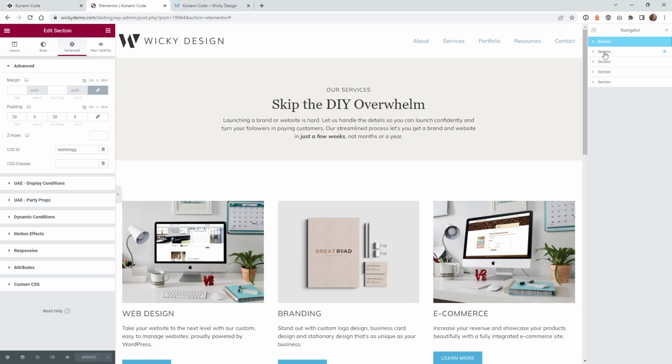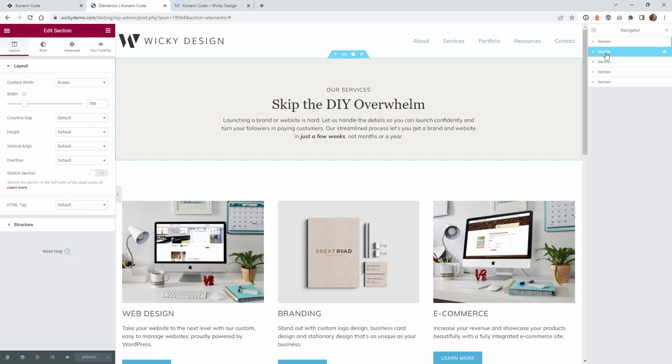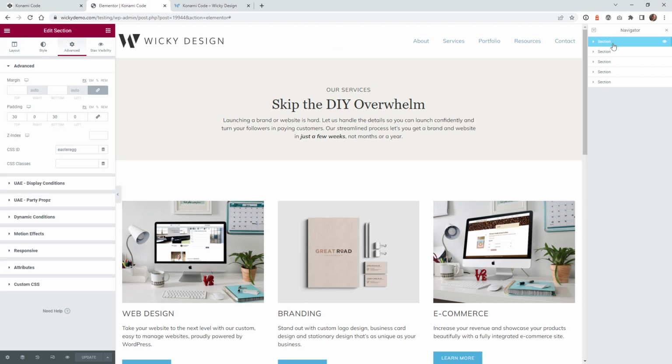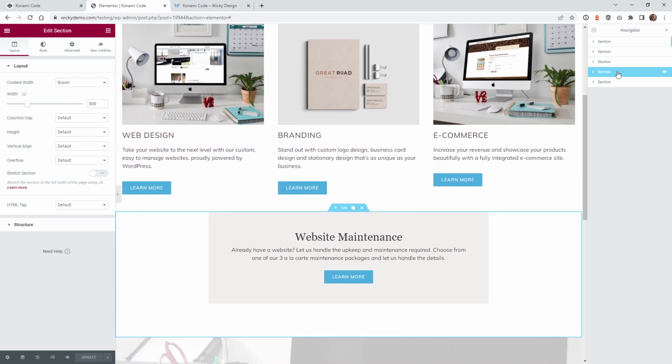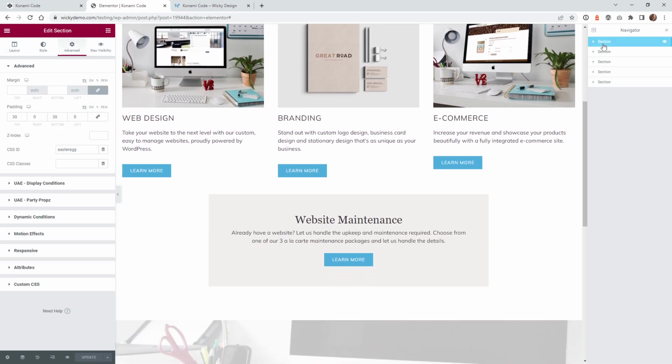Here we are on the back end of an Elementor page, and let me show you how everything is set up. I'm going to walk you through how I set everything up and how you can configure this on your own website. So as you can see right here, I have a few different sections. I have this first section, which is the hidden Easter egg section. Then the rest of the page is just kind of like a standard website with these different sections.